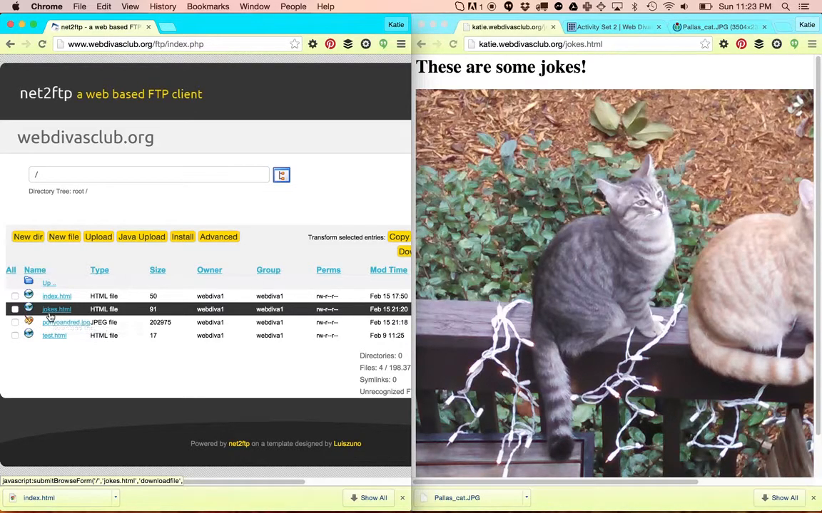I need to put the image on my server as a file, and my server is the computer where my website is. My server is not the same computer as the computer I'm working on. My server is actually a computer that has all the files for webdivas3.org. So there's a computer somewhere on the internet that has all of our files for all the members of Web Divas Club. It holds all their index files, all their cat pictures, everybody's pictures. My pictures, your pictures, everybody who is on webdivas3.org.